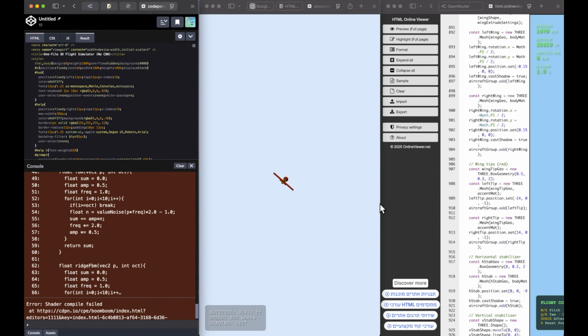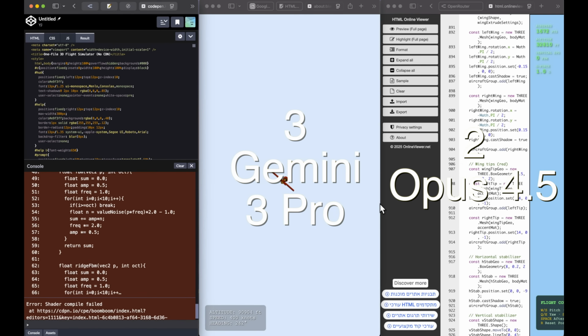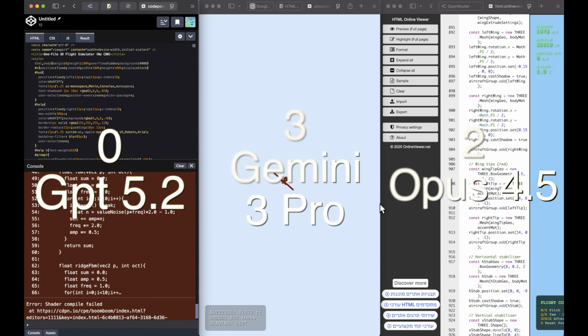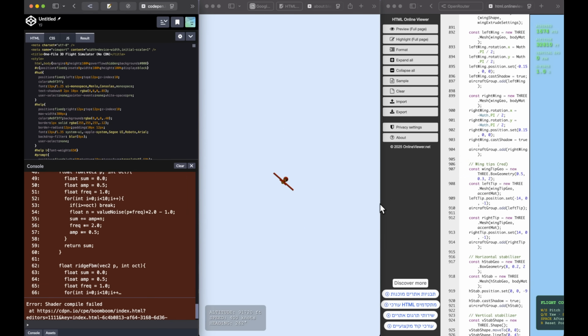So if you now look at the scores, I think Gemini 3 Pro gave us the best response. So it is 3 points for Gemini 3 Pro, followed by Opus getting 2 points, and to GPT 5.2 I am going to give 0 points because it was not even able to get it working. Let's move on to the next one.